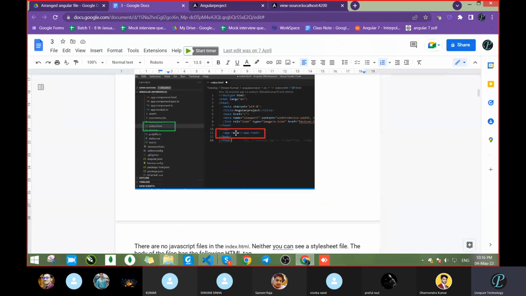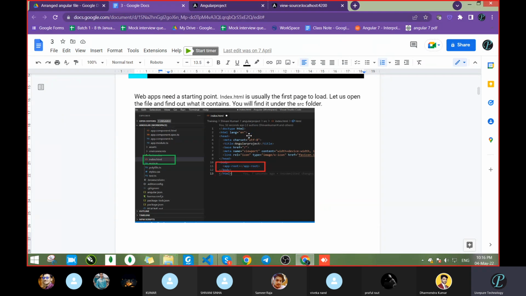Here, inside the HTML index.html, app-root is written. A web app needs a starting point. Somewhere a starting point is required, and only then will the browser get the data. So index.html is usually the first page to load.